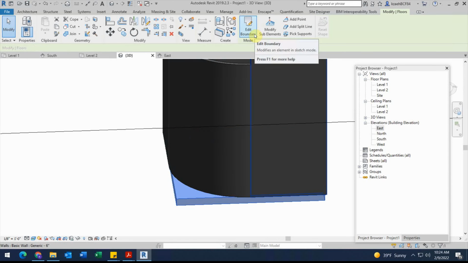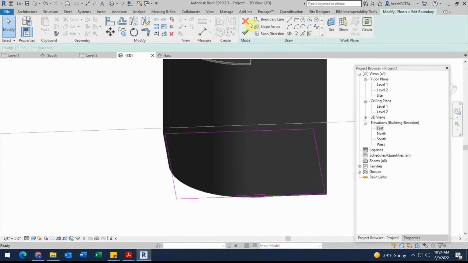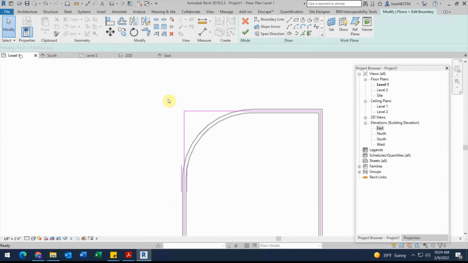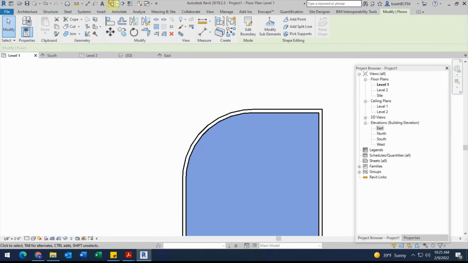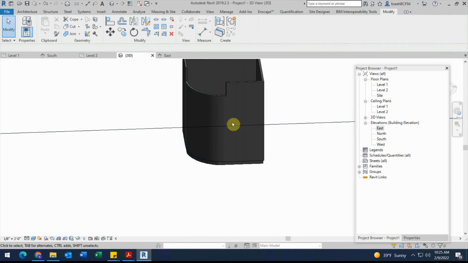So if I select my floor, I can go to Edit Boundary. I'm going to go back to my plan. And then here, I'm going to use this tool that says Pick Lines. And I can pick this line right here that's already there. Then I click on my trim tool again, click here, click there, click here, click there. And that's going to fix up my floor. So now it's all one thing. So I can do that with different things, right?